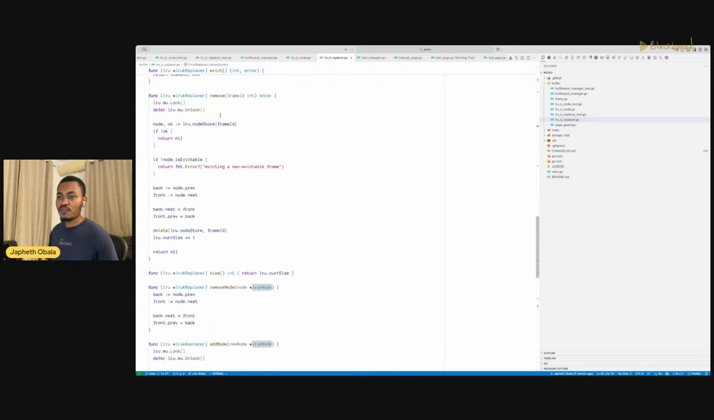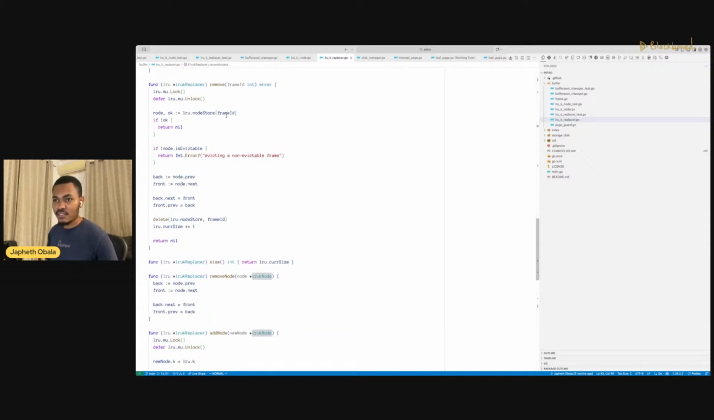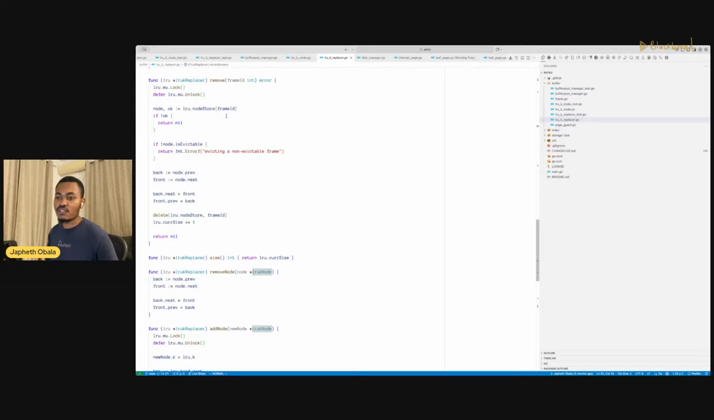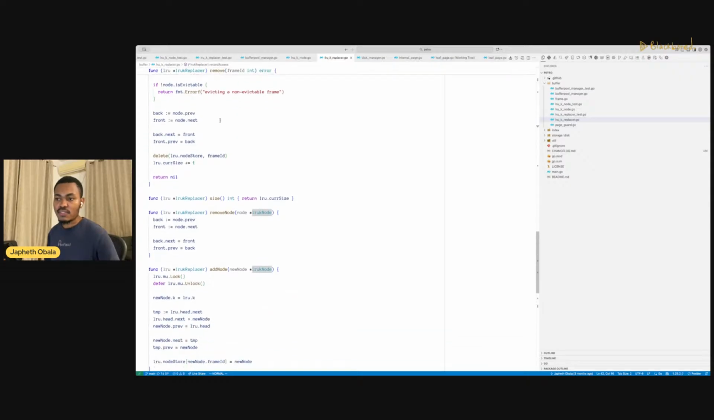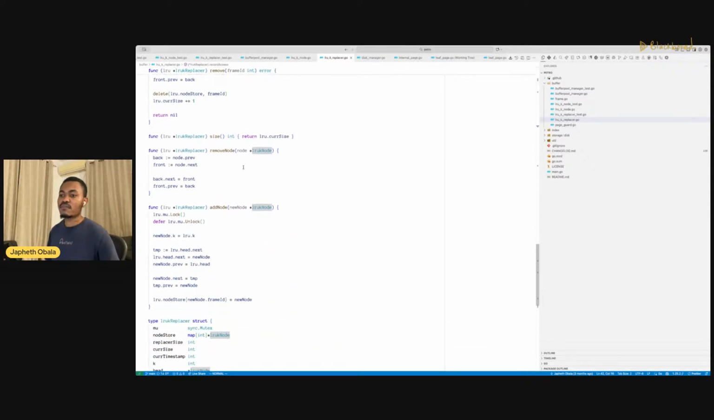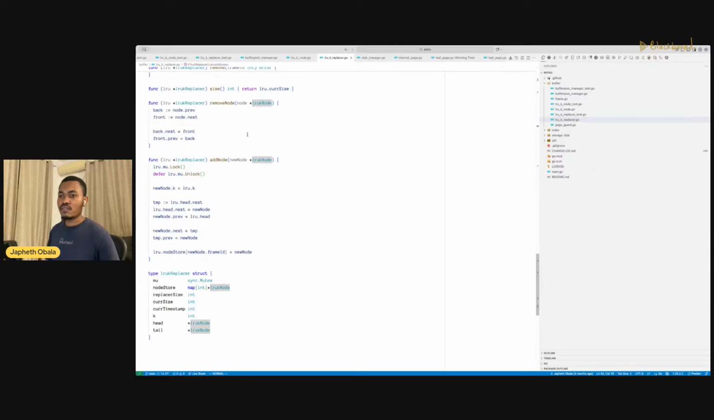And then we'll remove, again straightforward as well, is the node that we want to remove from the queue, from the buffer pool manager. And then size, to return the size of the linked list, and then add node, to add a node to the linked list again. So that should be quite straightforward.